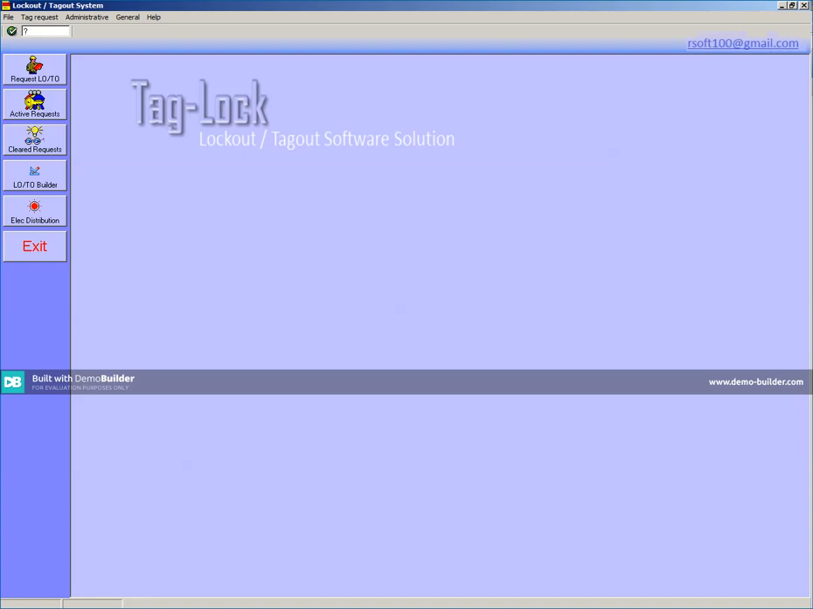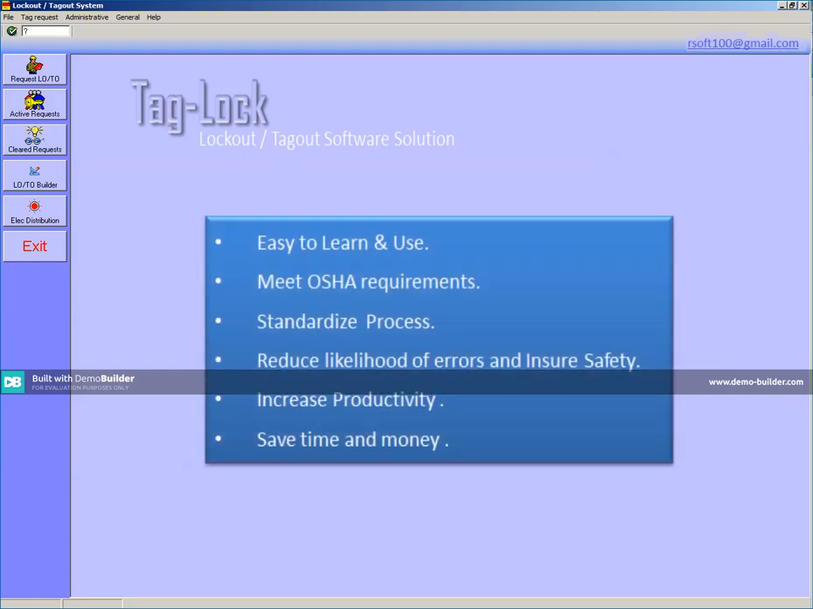The benefits of using TagLock: easy to use, meet the OSHA requirements, standardize your process, reduce likelihood of errors and ensure safety, increase productivity, save time and money.